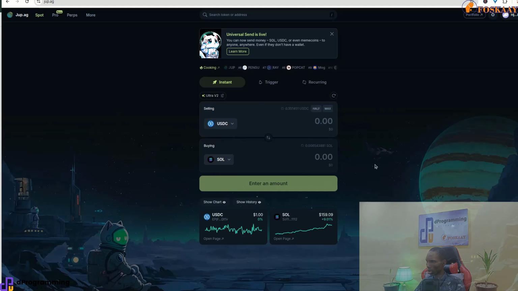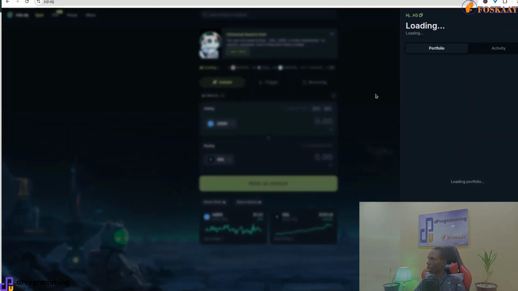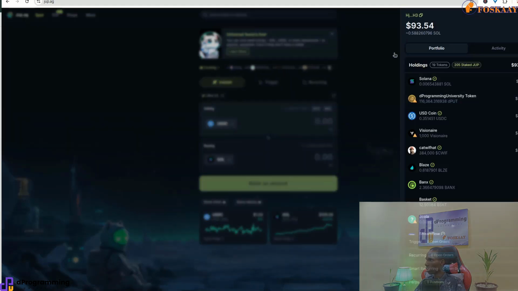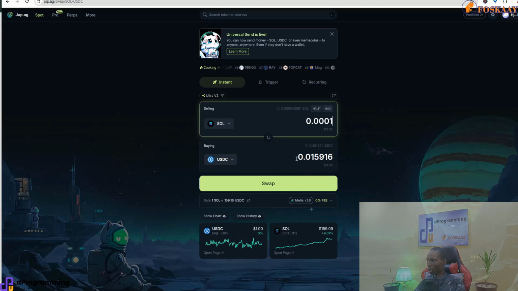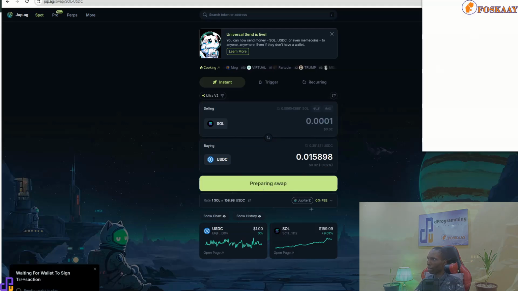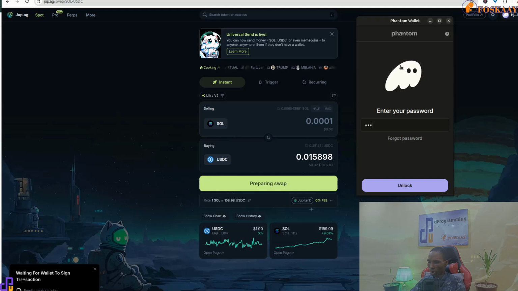So I think this is already connected, so you can use Phantom and you can use Solflare. So those are there. Then we can now say, I want to swap, let's say 0.1, and you see it now that you get the quote first, so the user knows. Then the next thing is you want to swap.